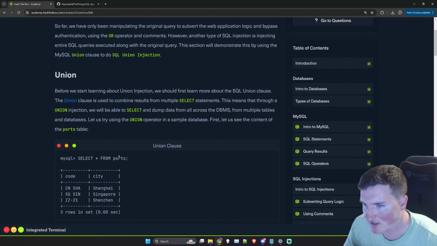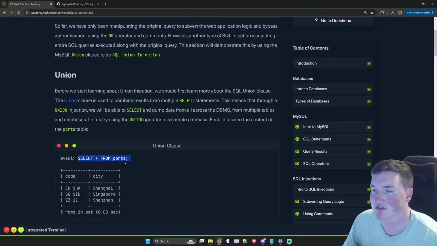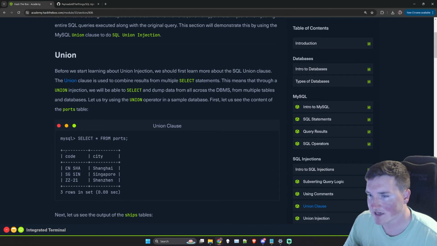So what is a union statement? Here's a good example. I'm not going to read it, I'm just going to explain it. Here they're selecting everything from ports, the table ports, right? And they get code and city. Code and city are the columns, right?